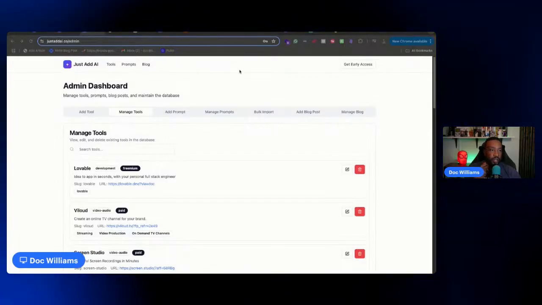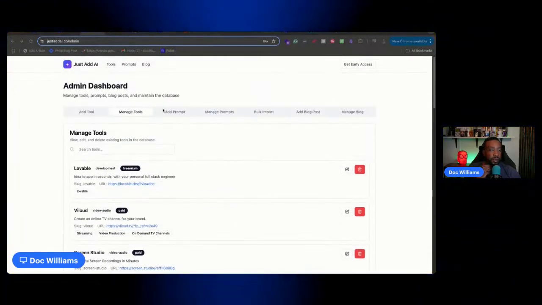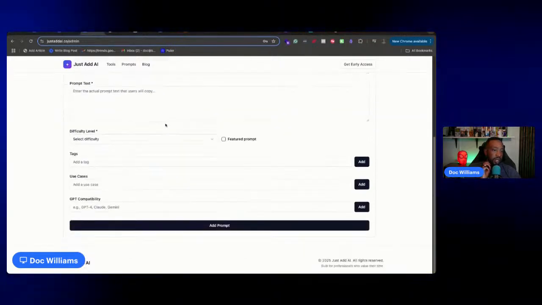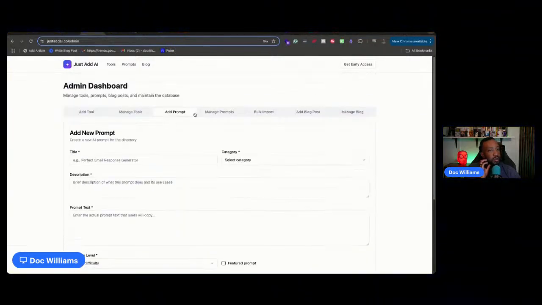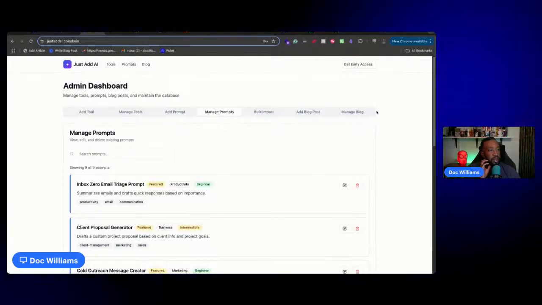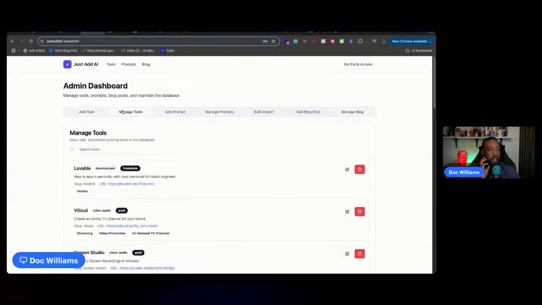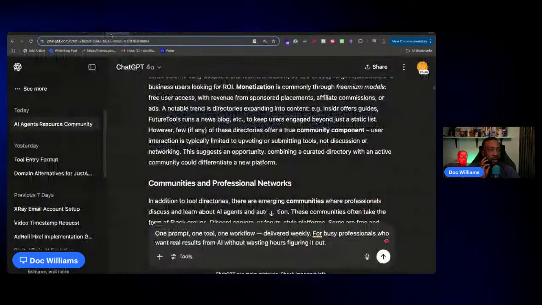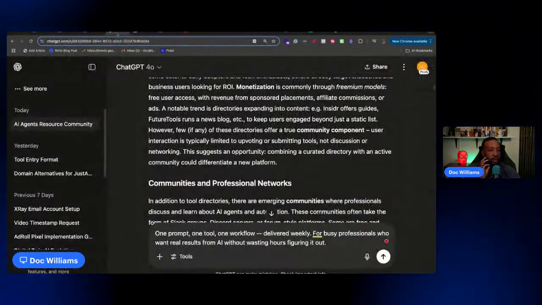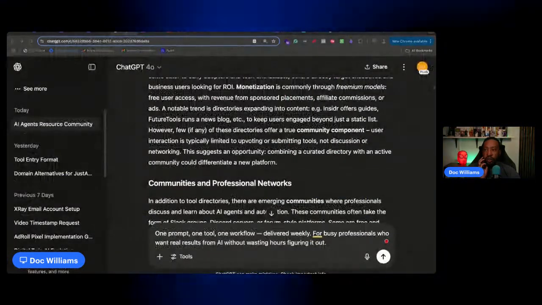And let's try this out. So we can add prompts. We're still going to work on this kind of stuff, but adding prompts, managing prompts. We can manage blogs here, all that kind of stuff. All right, let's move this over here.